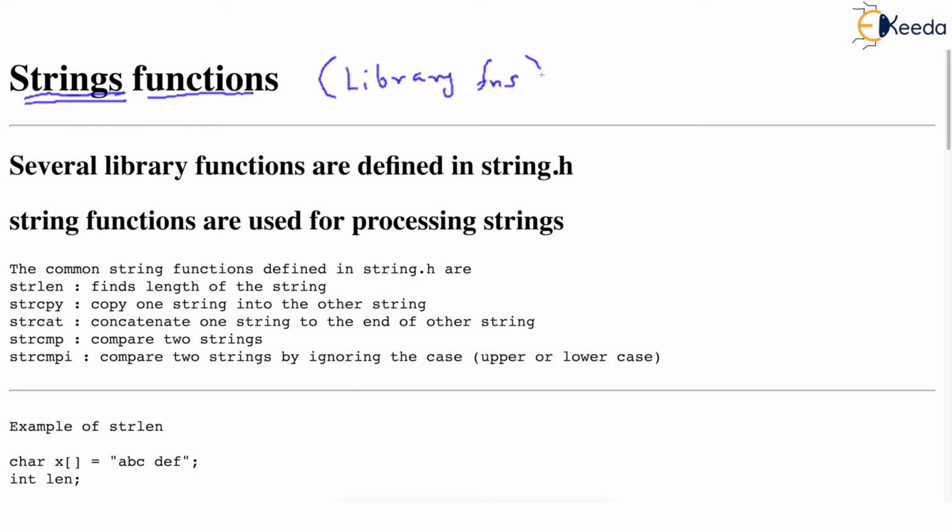All these library functions which are associated with strings are defined in a header file string.h. So make sure if you are using any of the library functions described below, then you have to write a line #include <string.h>. So you see several library functions are defined in this file, and we are going to learn 5 out of them which are commonly used.